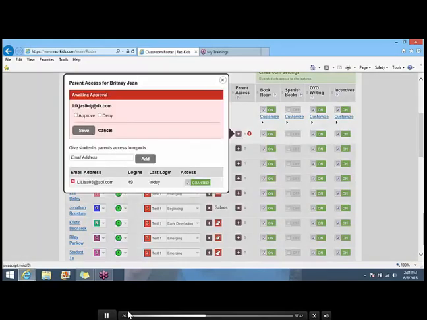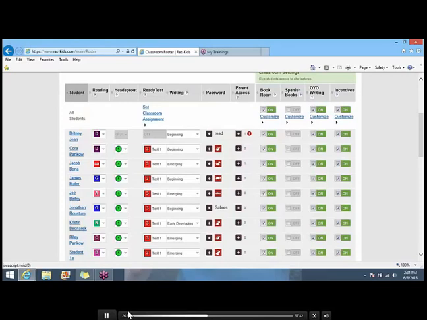So if I click on this plus sign, down here I can see that Brittany's mom, that's her email address, has access. She has logged in 49 times, and the last time she logged in was today. Now if I wanted to give Brittany's dad access, I can just type in his email address right here, click add, and the company will send him an email with directions on what to do next. Now let's just say Brittany's dad went onto the site and requested access without me, which is fine. I would get this message and I would either approve or deny it and click Save. If I approve it, then her dad will now have access.